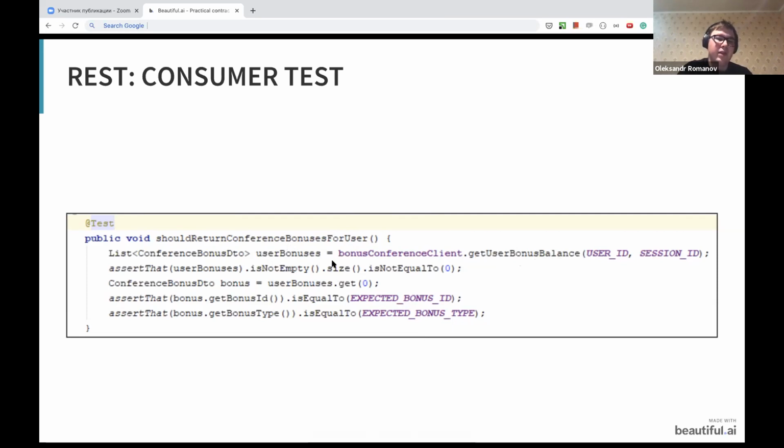In our case, the results will be a list of bonuses. We assert that this list of bonuses is not empty, and we get the first bonus. In our case, the list of bonuses will contain only one bonus, and we assert that the bonus has the bonus ID as we expected. In our case, the bonus ID will be 0, and the bonus type will be any string type that we define. So here is the test from the consumer side, the REST part.